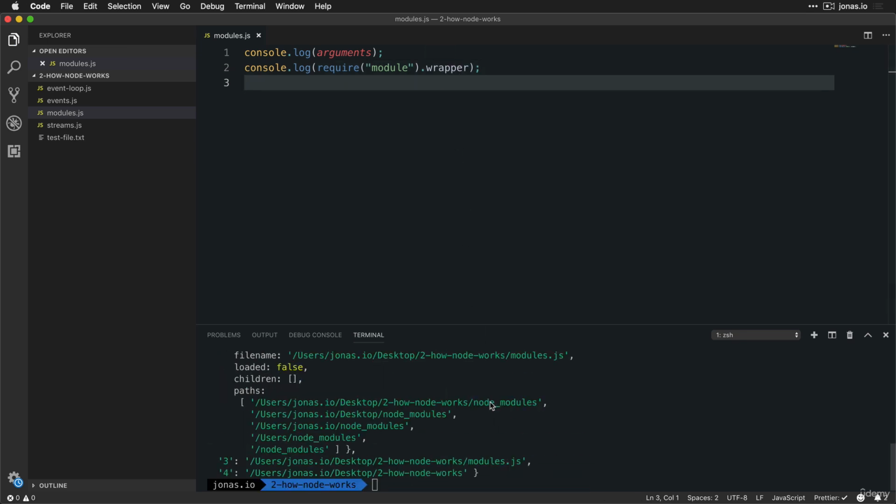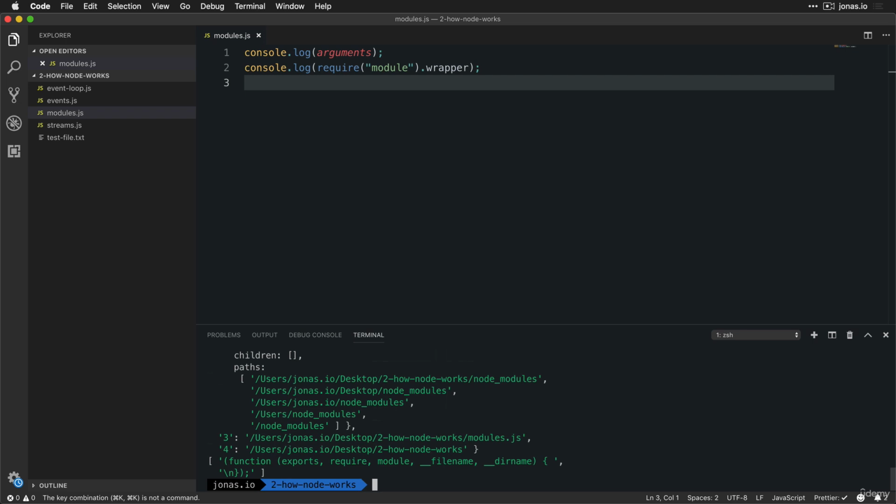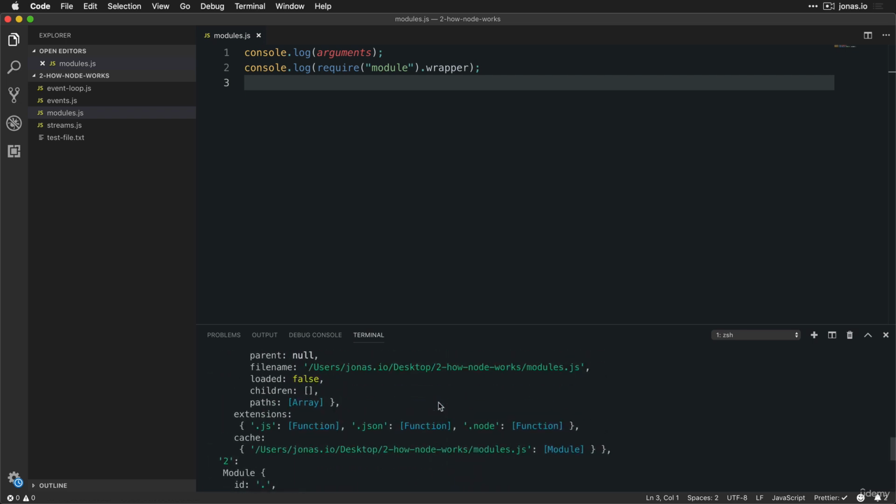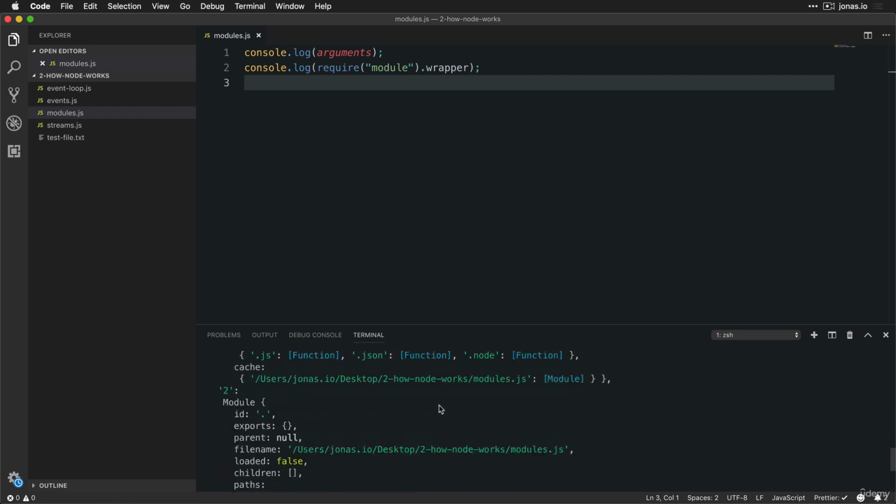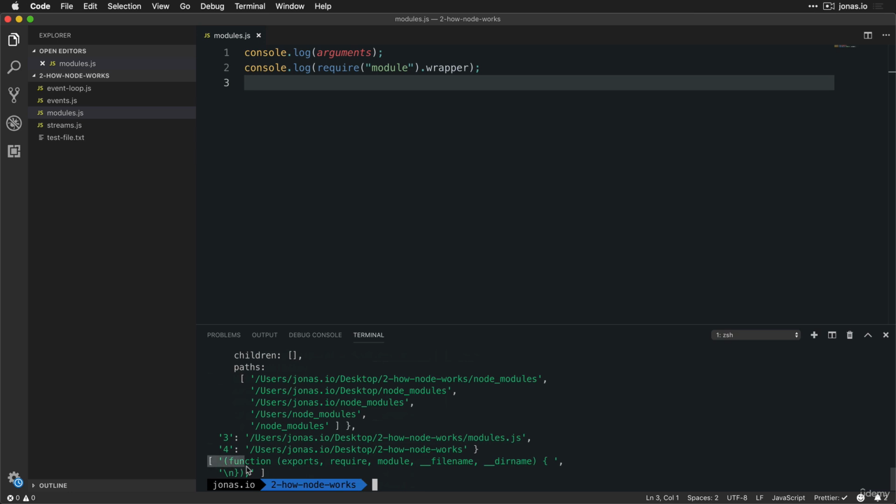So we can now take a look at that. And where is that? Yeah, so here it is actually. So this is the wrapper function. And so indeed you see export, require, module, file name, and directory name, and then the function body. And so this is what Node internally uses. So basically this template here, it uses it and then fills up the body of this function with our code. Okay, so again, just an interesting experiment here.